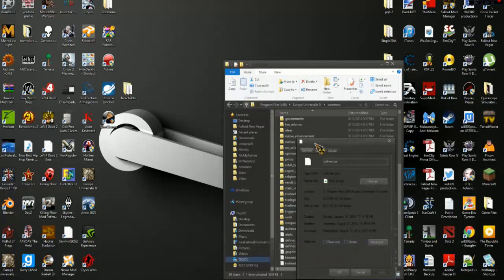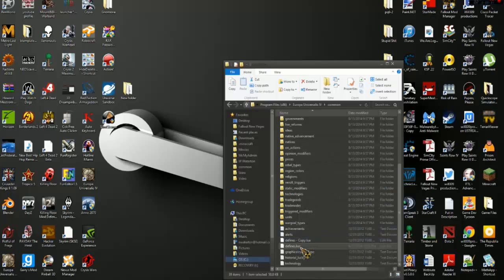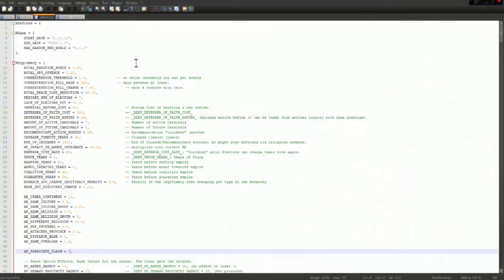So if you look here, and you go to security, and I go to me, these two checkboxes show up, which means I have access to both modify and write on this file. Now if you look at this file, it shows the start date is 1.1.1. The end date is 9999.11. And I set the max random new world to 1.1, but I've already passed that year, I think.